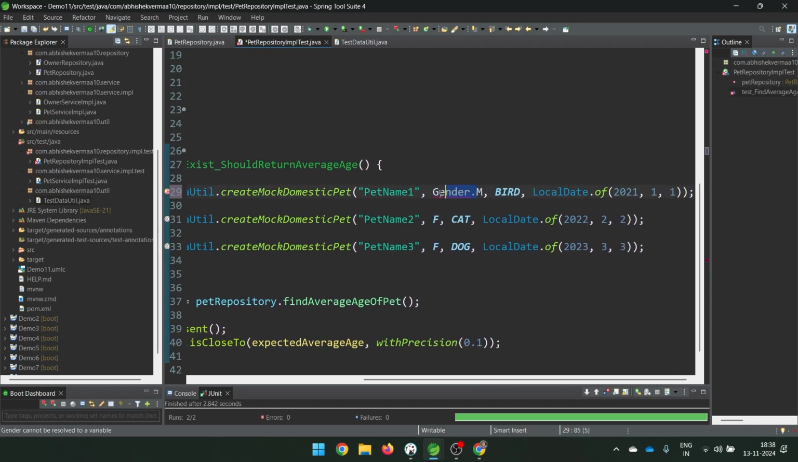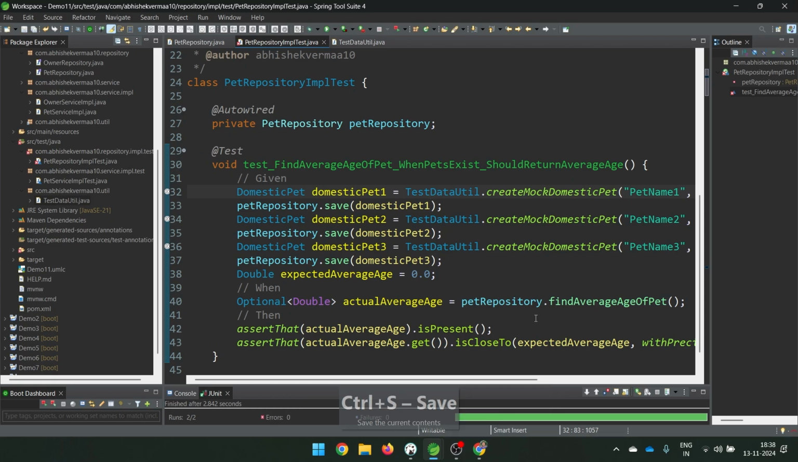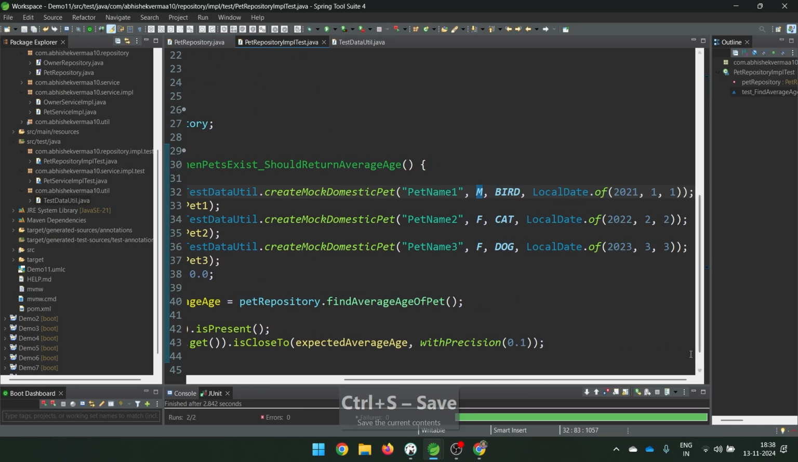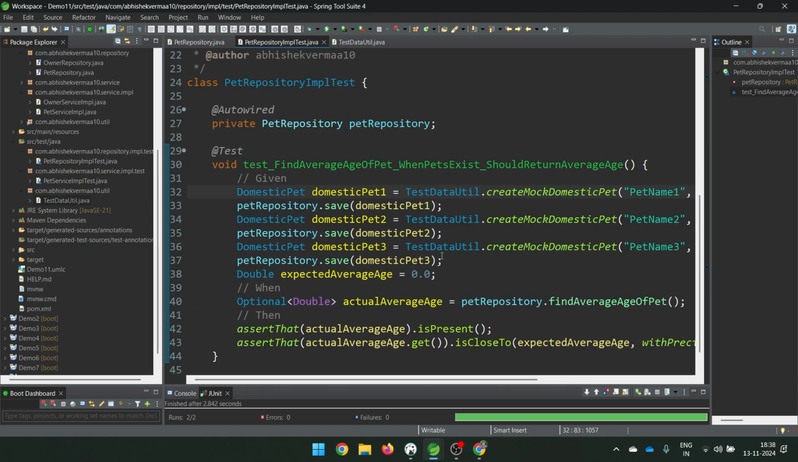And now we don't need to mention here something like this. I can simply say control shift O. Yeah, so this is the one. So three values we have provided, just random data we are providing something like this. Okay, so this we have given.